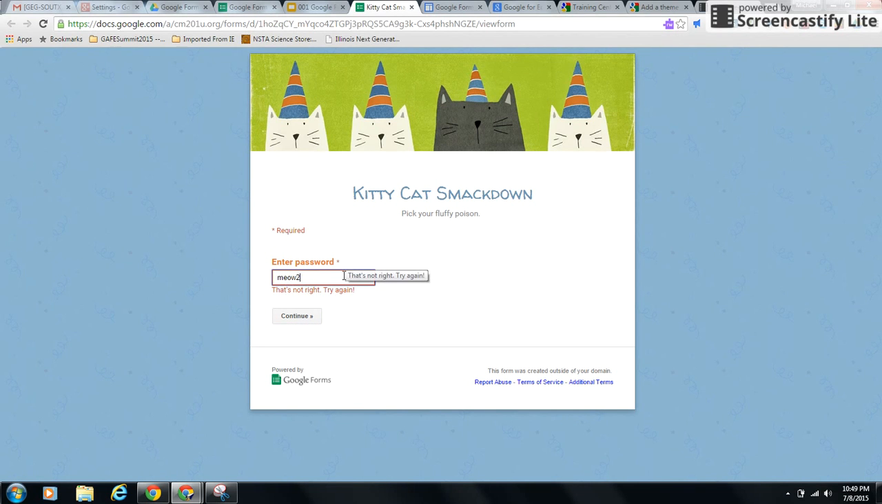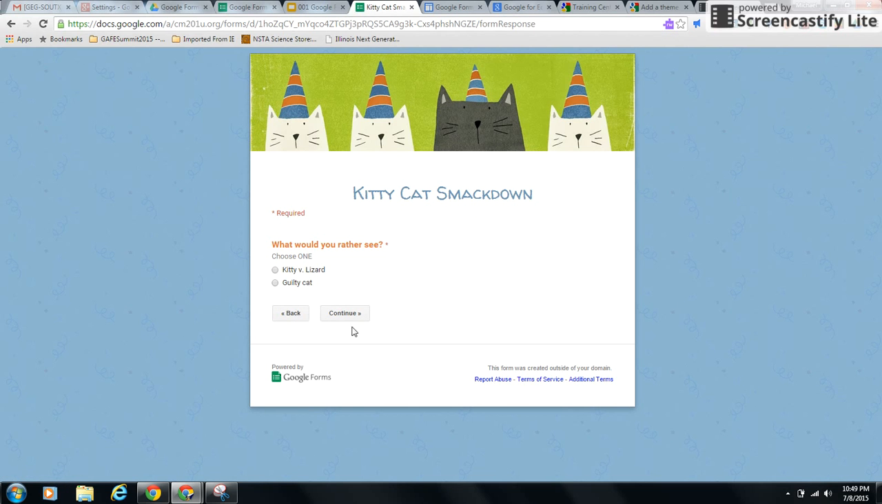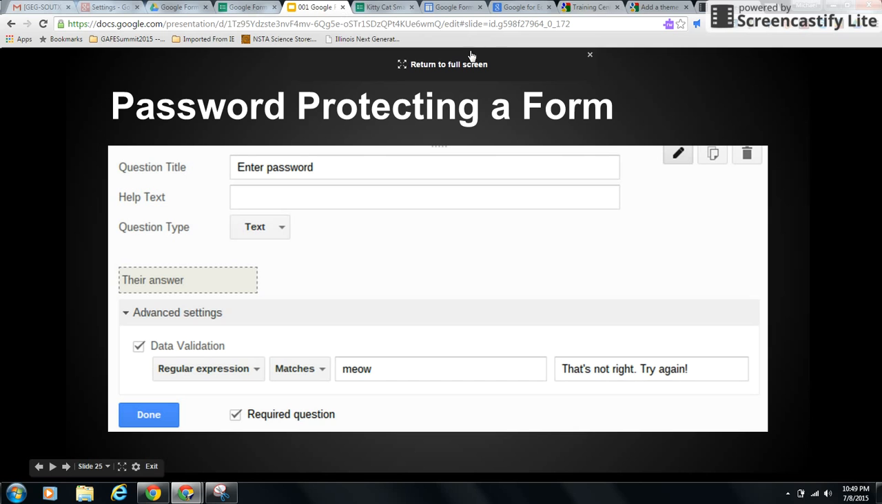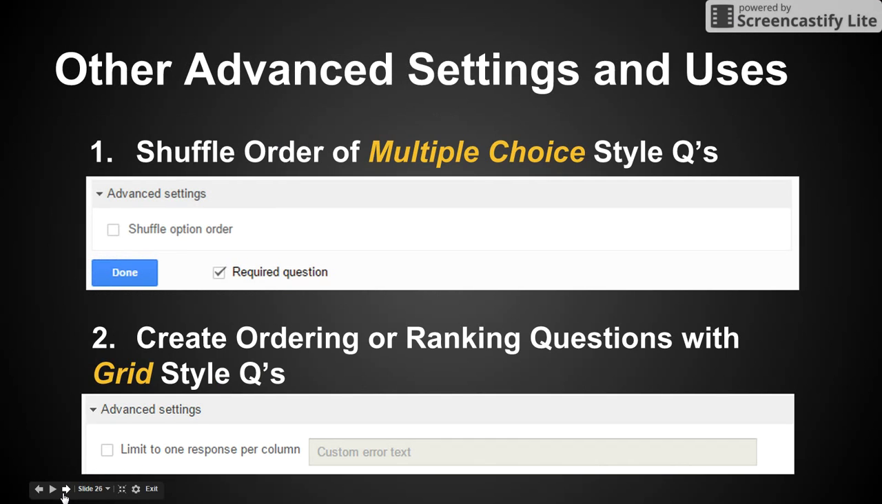Try again. So that's a powerful data validation tool. You can see that it continues on and it does work when you type in the response that you're looking for. So that's another use of data validation.